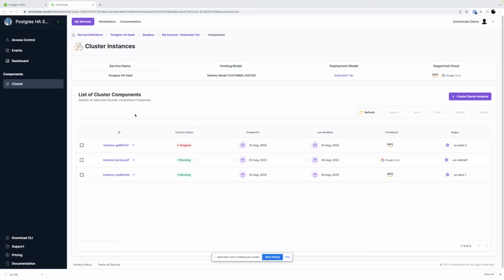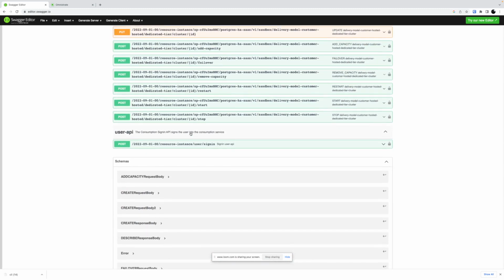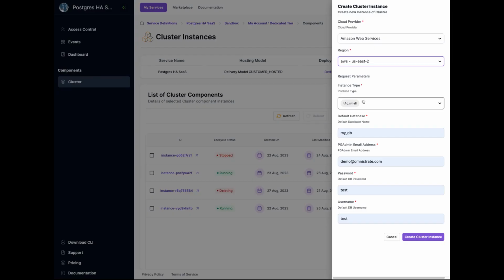Service is now registered, and we have automatically generated UI, API specification, and CLI for your SaaS. Going back to the UI, as you can see, the resources we defined in the Compose specification are now imported and available for deployment here. In addition, this service is already available across different cloud providers and across different regions.